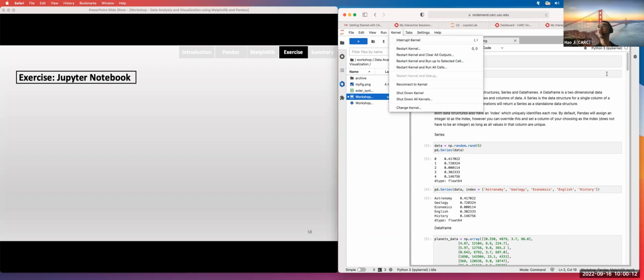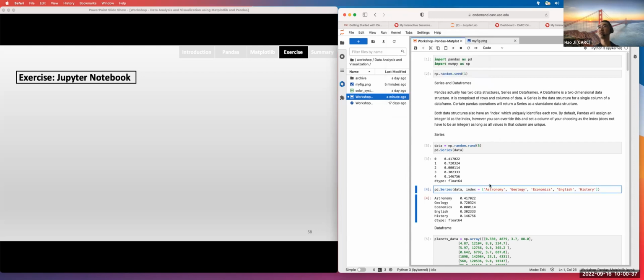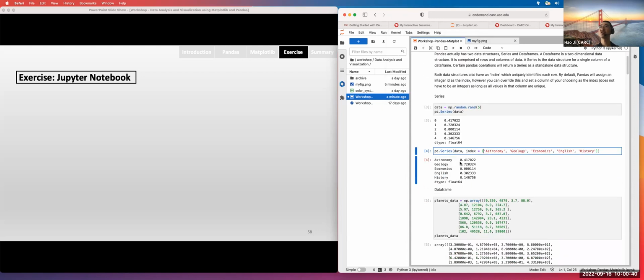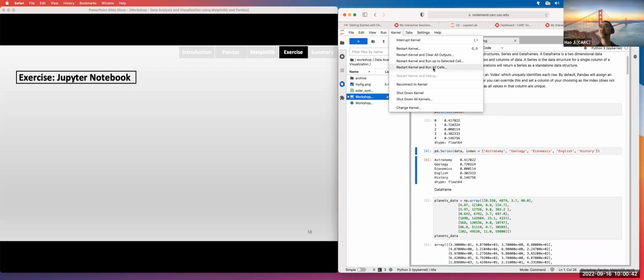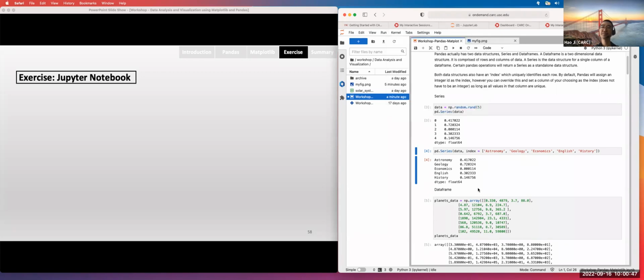Also, sometimes your kernel might die, so you want to restart your kernel. It's kind of like restarting your computer, so it wouldn't freeze again. And you can also change other functions. For example, restart kernel and run up to selected cell, so you wouldn't run all the cells. It will just run up to a specific cell. Also a nice feature. You can also run all your cells using this command, restart kernel and run all cells.